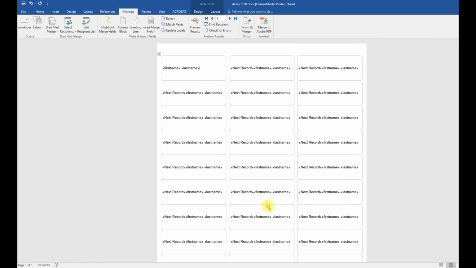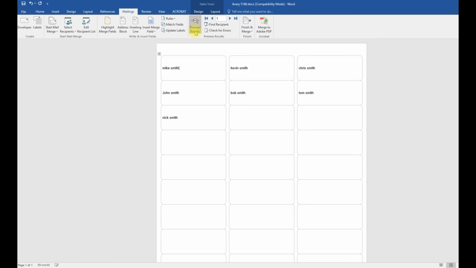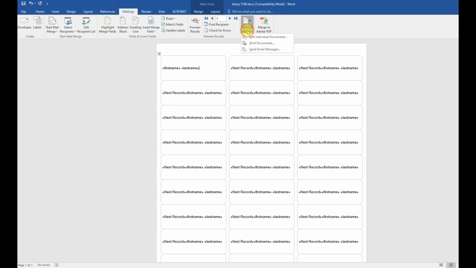So to make sure this is going to look correct before we print it, we hit Preview Results, and you can see it's showing every name in that Excel list that I showed you earlier. So now, once you see it's all done, you can do Finish and Merge, Print Documents, whatever you're working with, and send it to the printer.